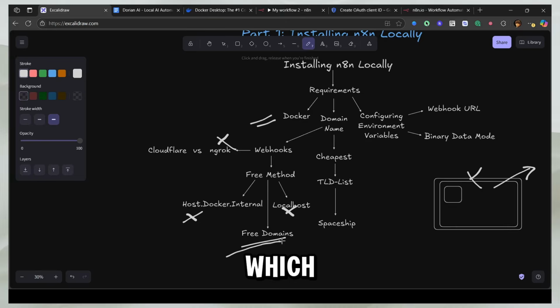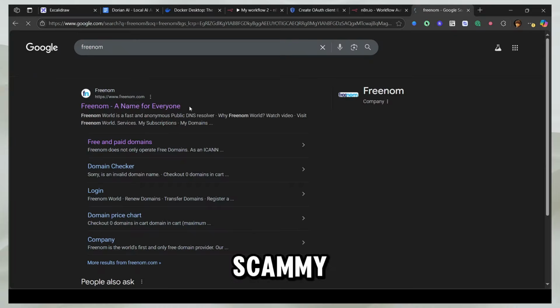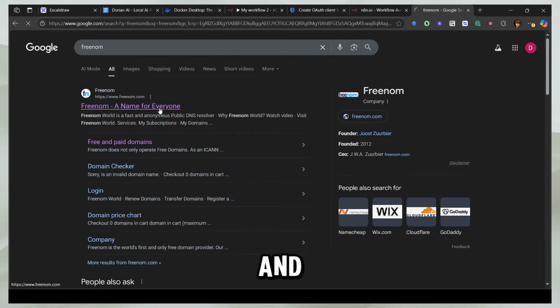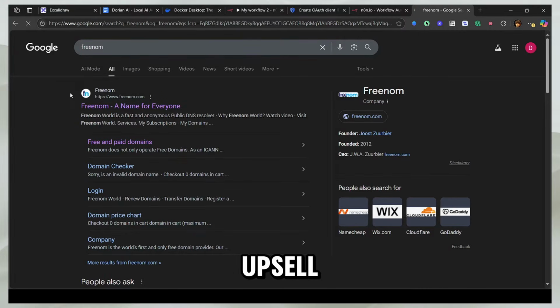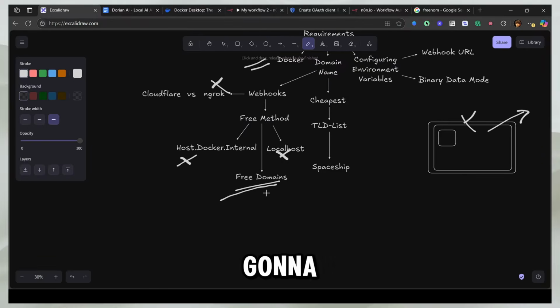One more thing is free domains. Free domains are good, but sometimes they can be scammy. There are a few websites like Freenom and other places. They claim to give free domains, and they sometimes actually do. But there have been many cases where they randomly revoke it or try to force upsell you with their hosting. So we're not going to do this either.